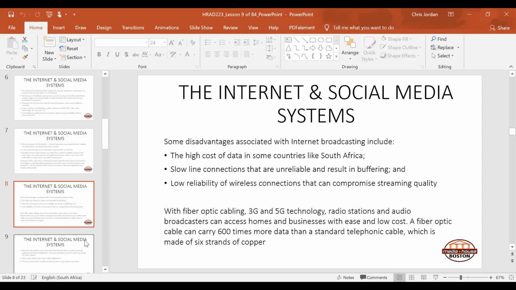Some disadvantages, though. Obviously, here in South Africa, we have one of the highest costs of data in the world. We have slow line connections. Sometimes, when there is load shedding, some of the networks do not work for that particular load shedding slot or bracket. A lot of them have moved past it, so you can use most of the networks now through load shedding. It doesn't really matter.